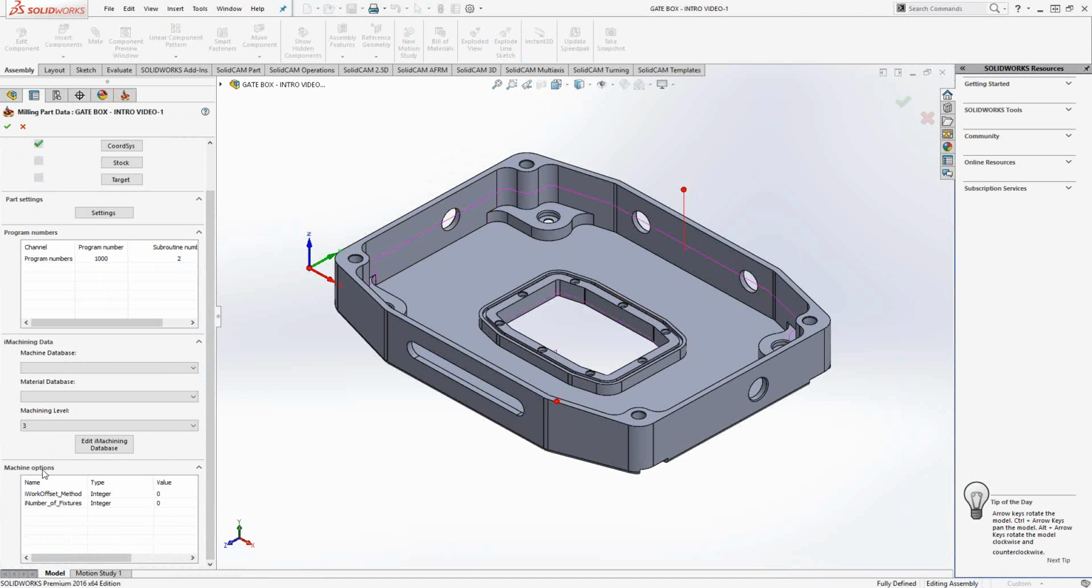Now, with all modules of SolidCAM, and virtually all posts, you'll get these two machine options at minimum, the iWorkOffsetMethod and the iNumber of fixtures. So let's go through both of those very quickly.